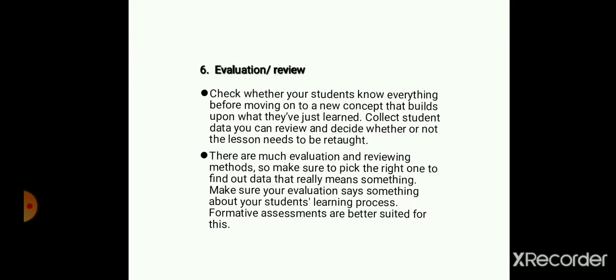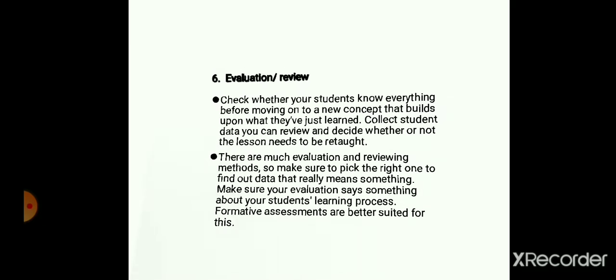Evaluation or review. Check whether your students know everything before moving on to the new concept that builds upon what they've learned. Collect the student data you can review and decide whether or not the lesson needs to be retaught. There are many evaluation and reviewing methods, so make sure to pick the right one to find data that really means something. Make sure your evaluation says something about your students' learning process. Formative assessments are better suited for this.